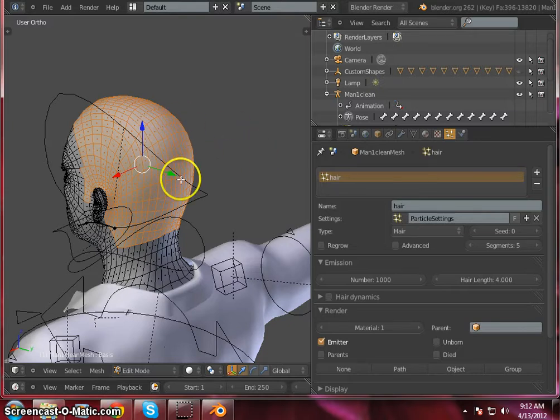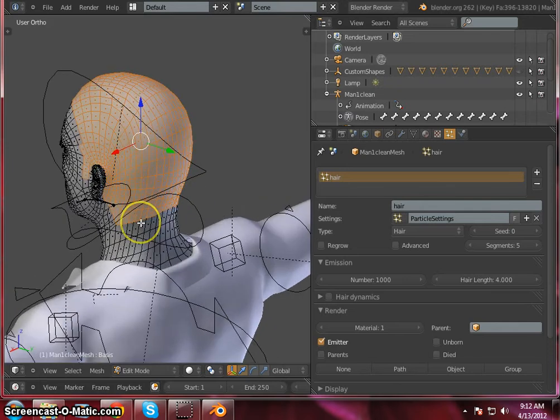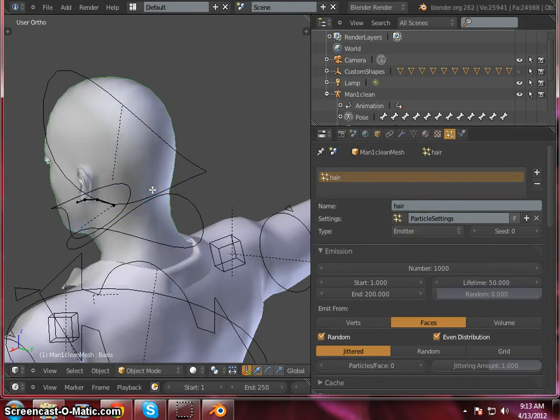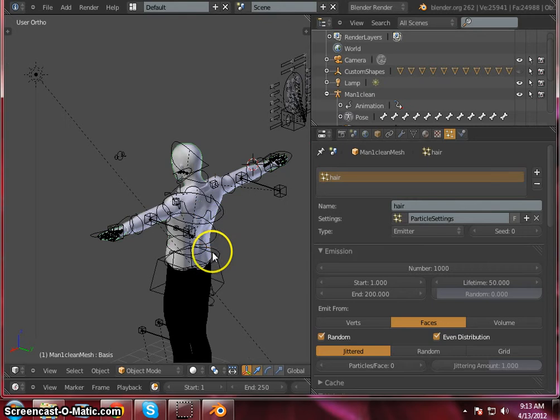Now, real quick before I go back to object mode, we actually can't see the hair particles in edit mode. However, I don't want to just jump straight over into object mode real quick. I want to show off what happens when we first jump to hair. If we're in object mode already, I just hit Tab on my keyboard to get back to object mode.